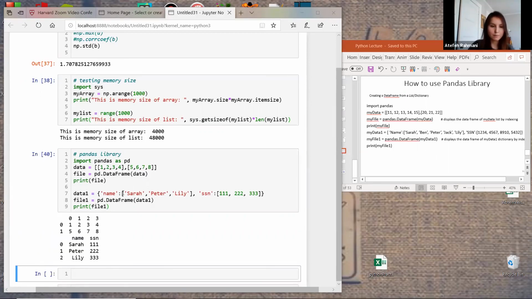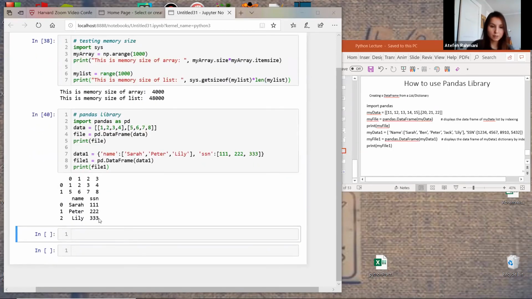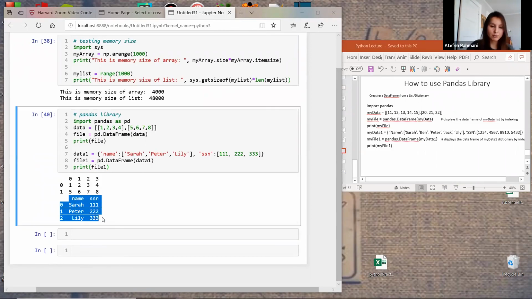Okay, see here it printed out. This is the part of the printout of our data as a data frame. So in the column bar, we have name and we have social security numbers, and in the name column we have all these names and social securities, and here is the indexing number for rows. Okay, this is exactly like an Excel file.